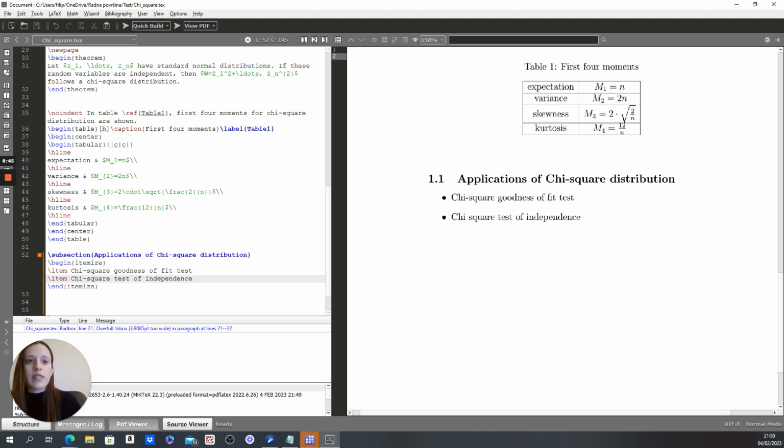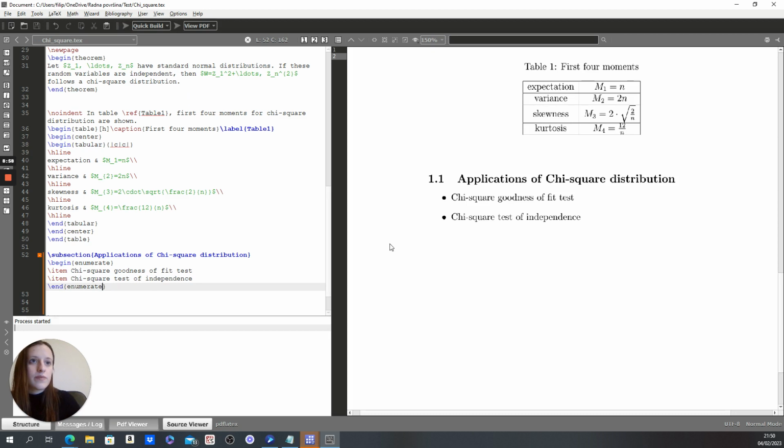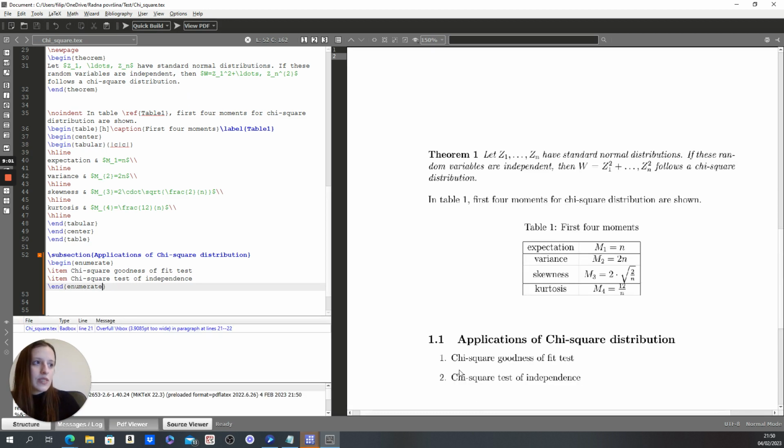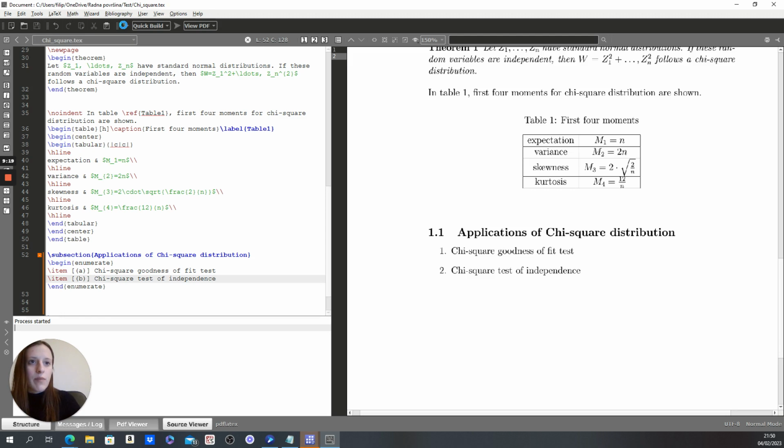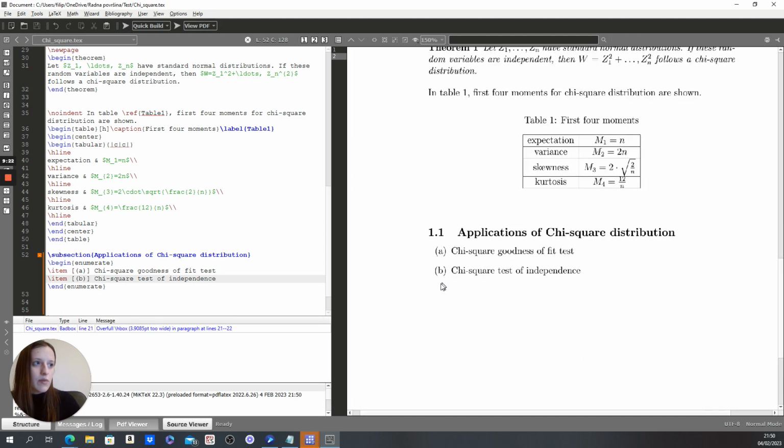But if you want numbers, for example, then you will use a different environment, which is called enumerate. So you will have here begin enumerate and here end enumerate. And if you click now on quick build, now you will have 1 and 2. Also, maybe you want to have A, B, C, and so on. This can also be achieved: you need to write a here and b here. And again, if you recompile, you will now get a and b.